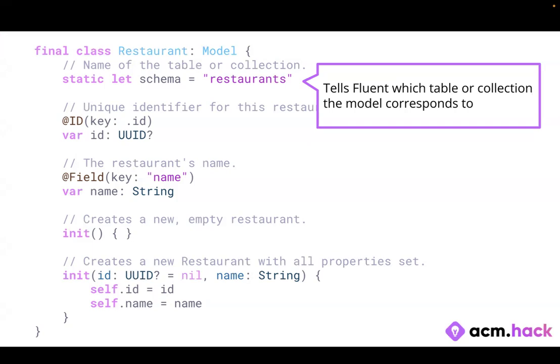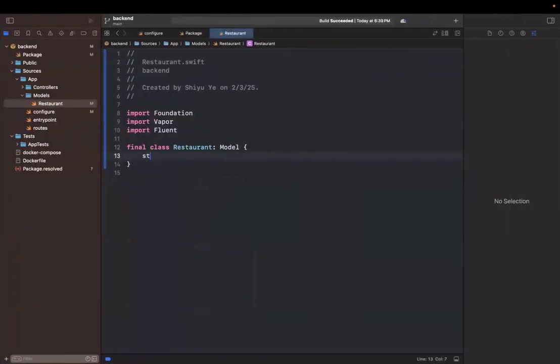On the other hand, maybe for the user model, I would specify the schema is users so that the compiler would know that this model corresponds to that table. So yeah, just static let schema equals restaurant.